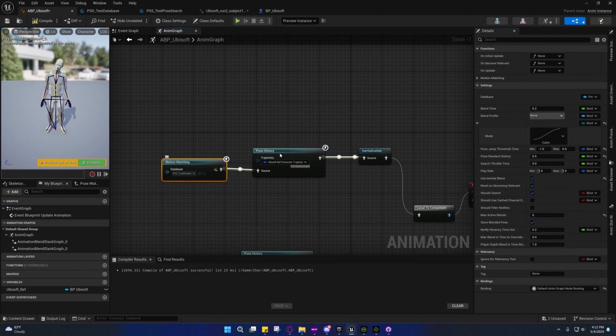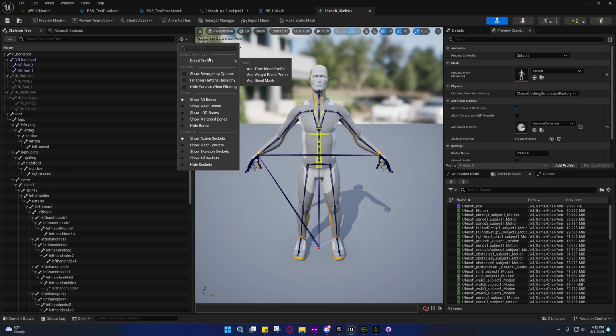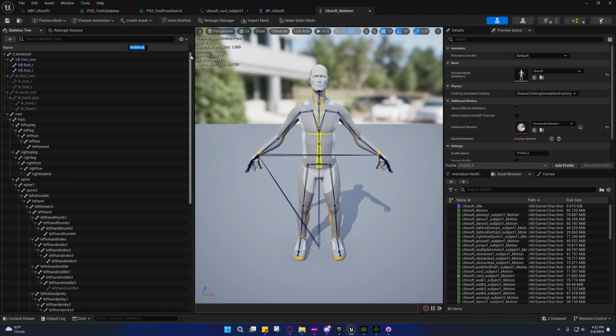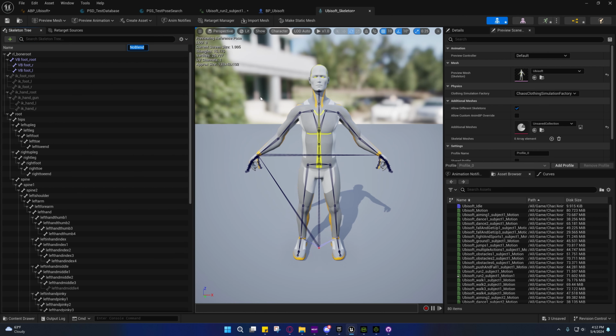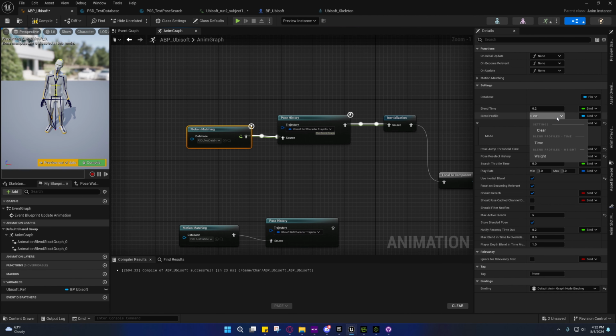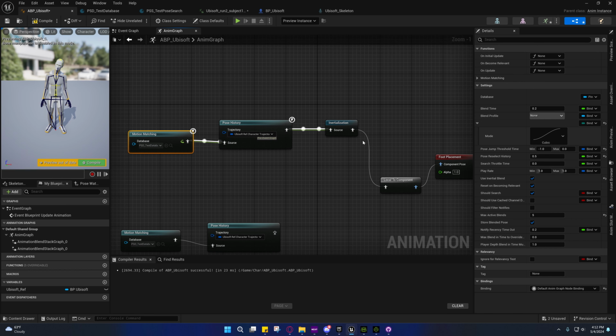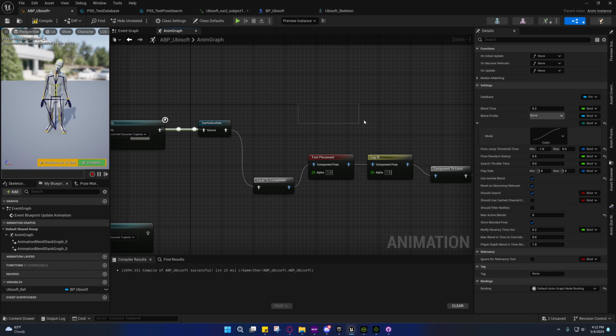Also, over here on your motion matching, you have a blend time. You can set blend profiles, and I'll show you what those are. A lot of people still don't know what these are. So if I just create a time, weight, and blend, and then we come back over here, you'll see that we have the time and the weight, but the blend profiles, those are only used for the other nodes inside of here.